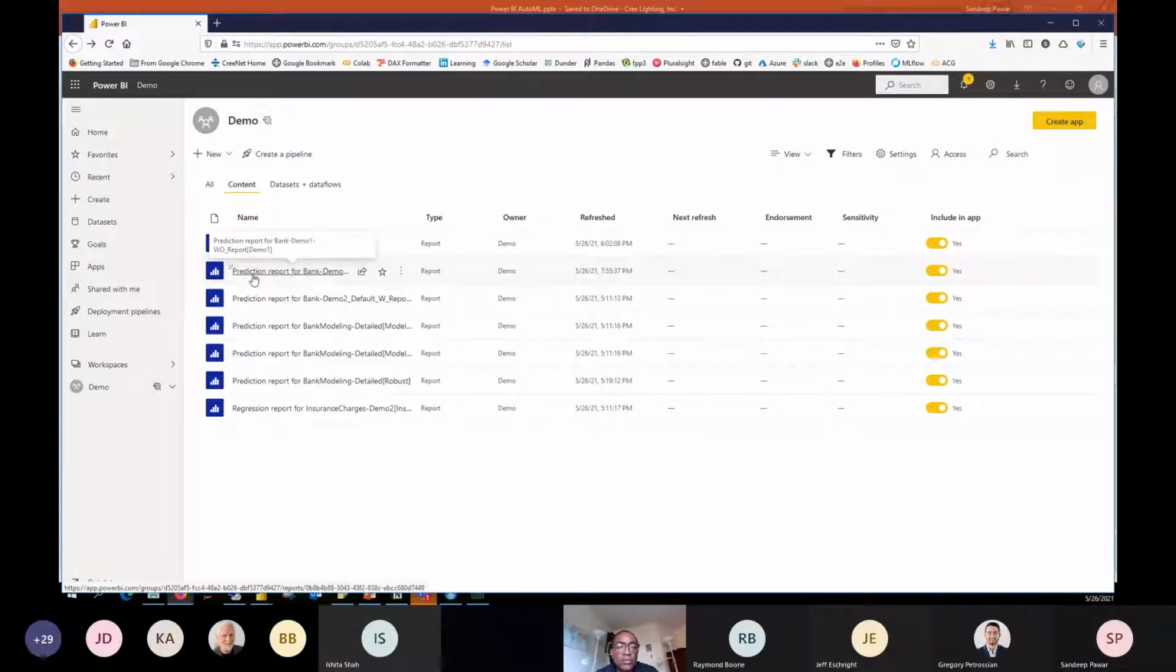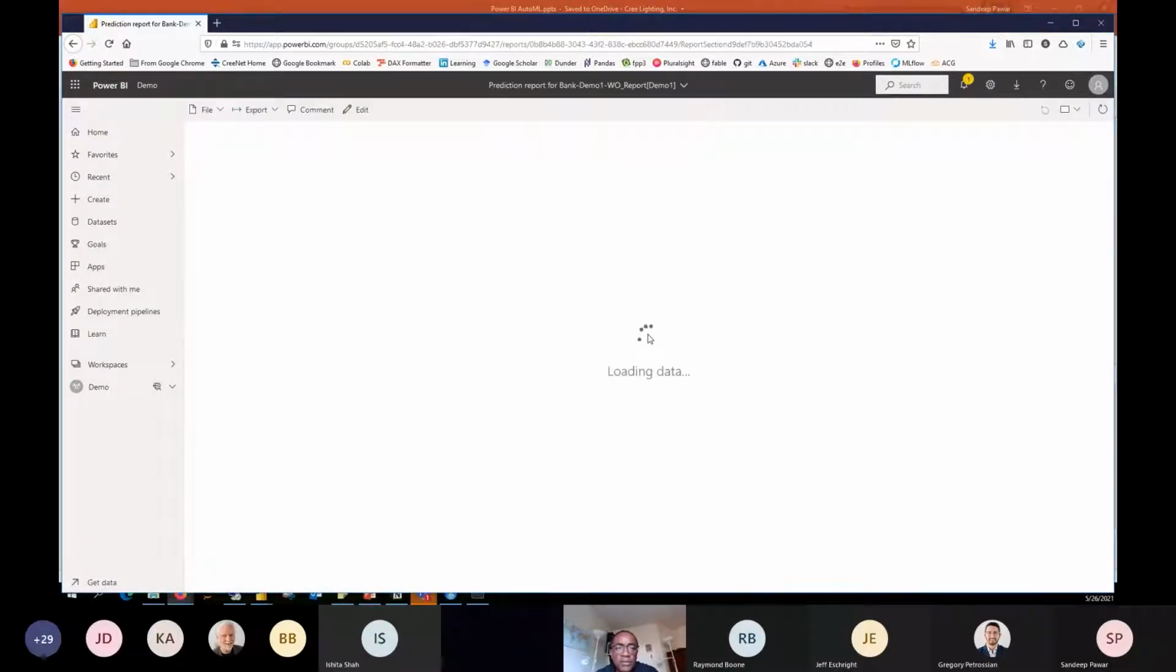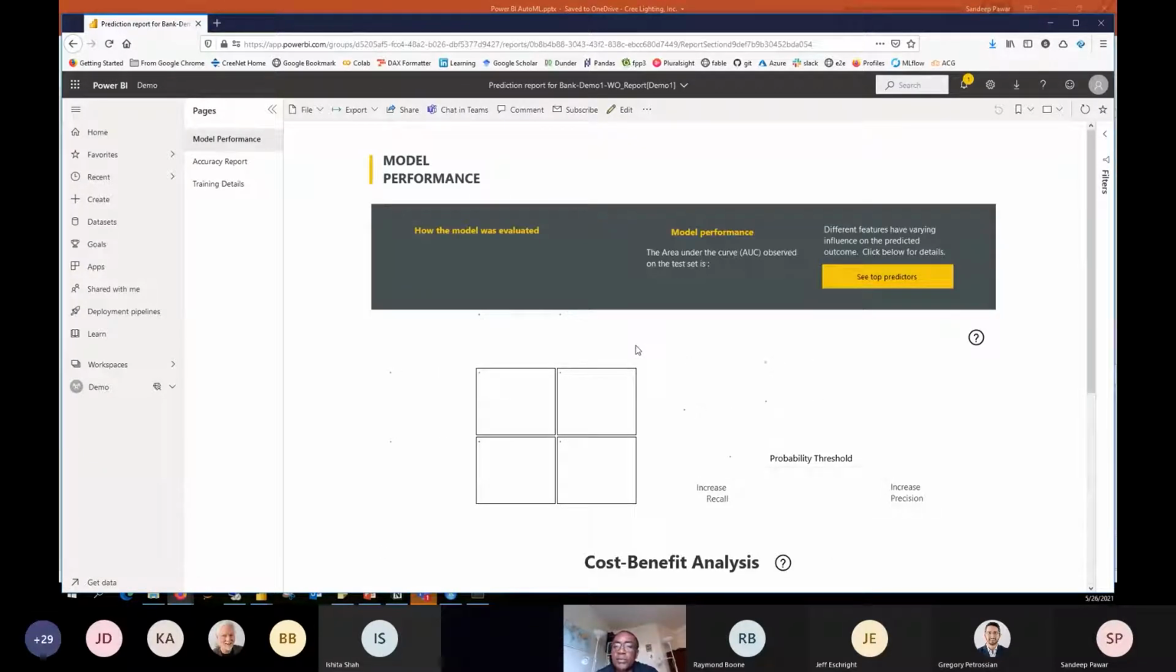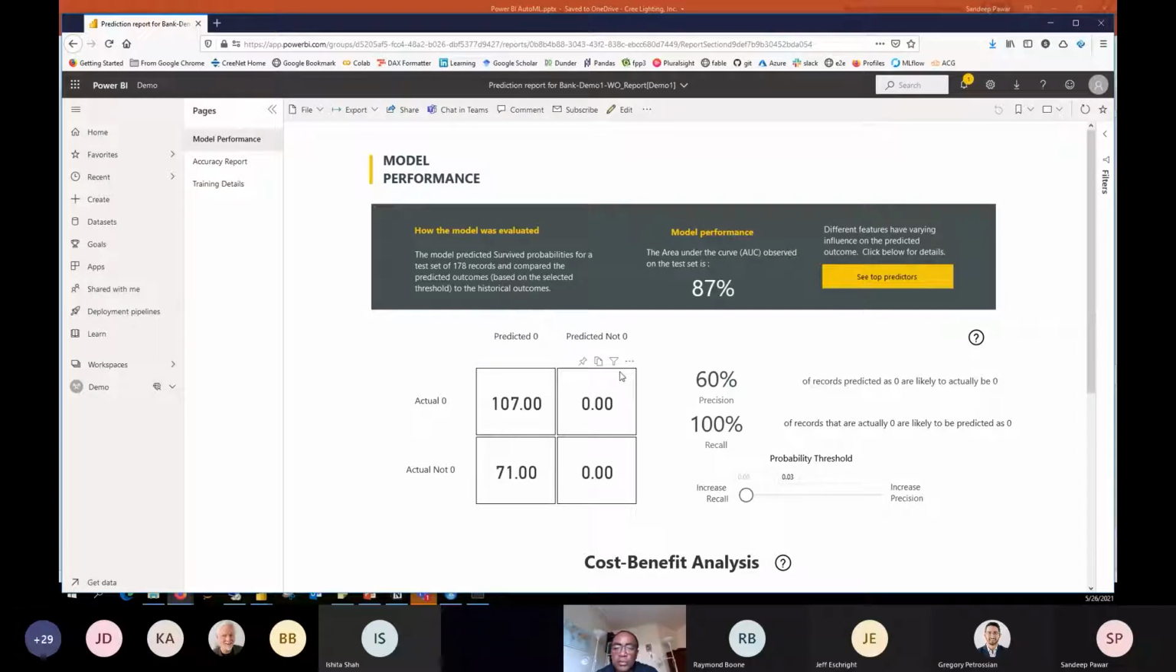But we have this report that was just created, with these three lines here, which tells us that this was just recently created. So I'm going to click on it, and when you click on it, it will show you something. And when you see it for the first time, it says AUC is 87%.